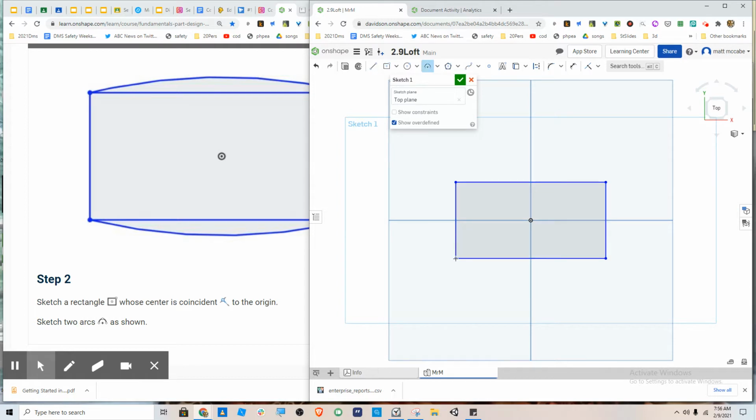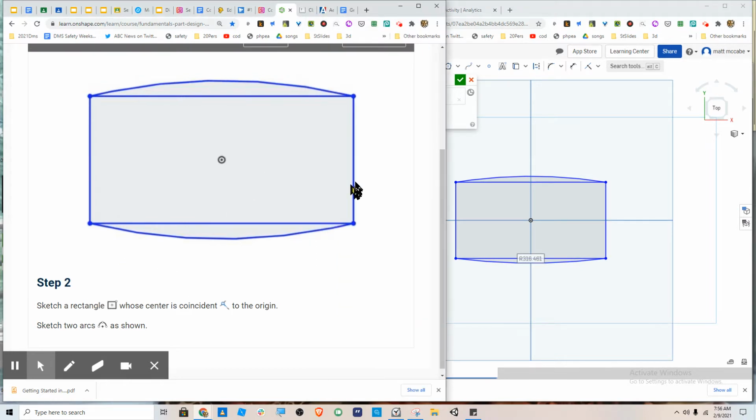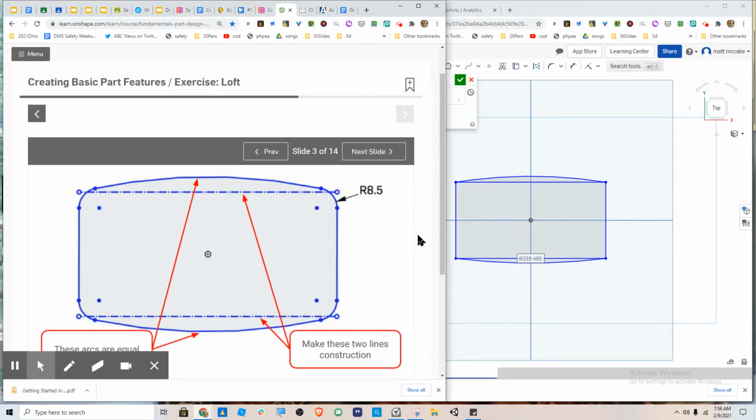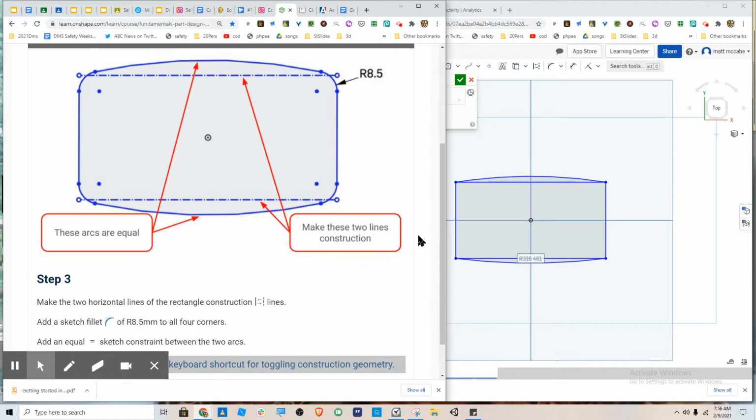I'm going to hit A and try to do the arc. I click on one corner, the other corner, and it's kind of small, but whatever. We can do it later if we have to. One corner, other corner. Not going to worry too much about them being equal yet. Okay, let's go to the next step. We are going to make the arcs equal.